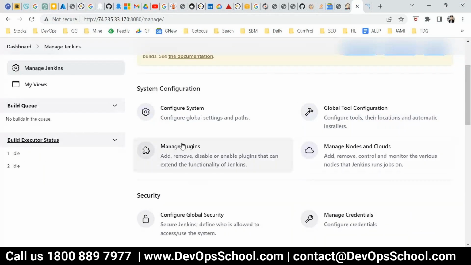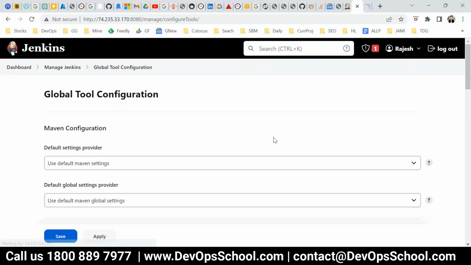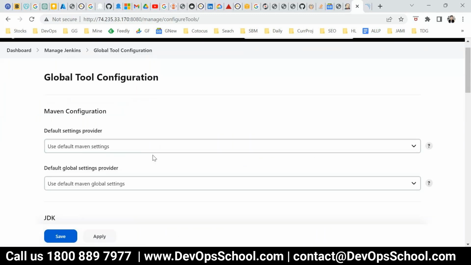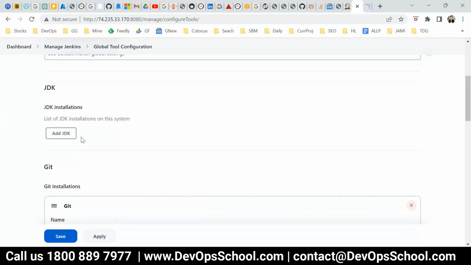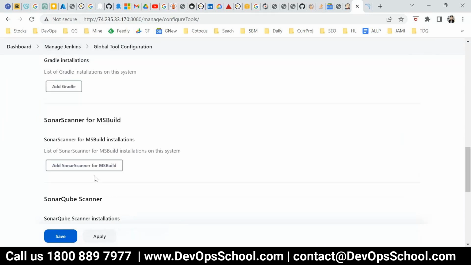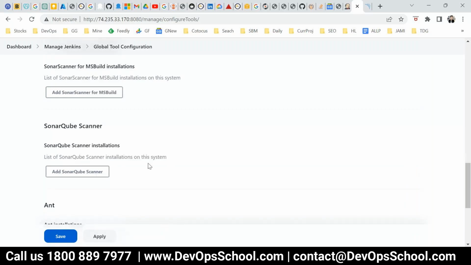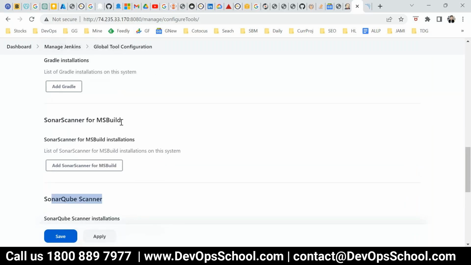Tools, where is the global tool configuration here? I'm going to the global tool configuration and trying to add Git. No, I don't need it. Gradle, no. SonarQube, MSBuild, no. I need the scanner, this one. This is the scanner for MSBuild projects, .NET. This is for a general one.